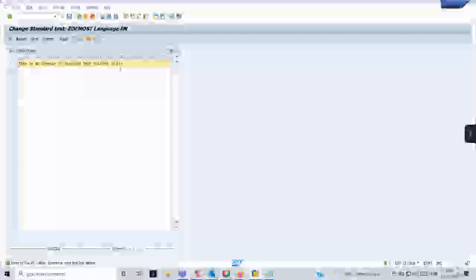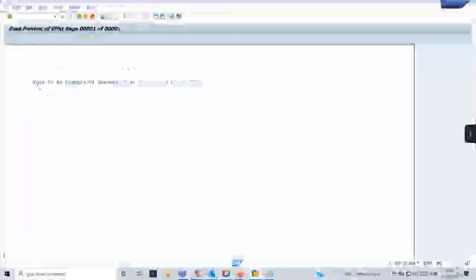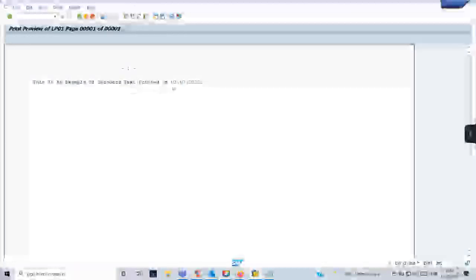This is the system field. Sorry, ampersand, not percentage. Ampersand, system date, ampersand. Okay, so I'll just save it. Go back. If you see this print preview, this is an example of standard text printed on. So my system field is considered as my date, and today's date is printed.